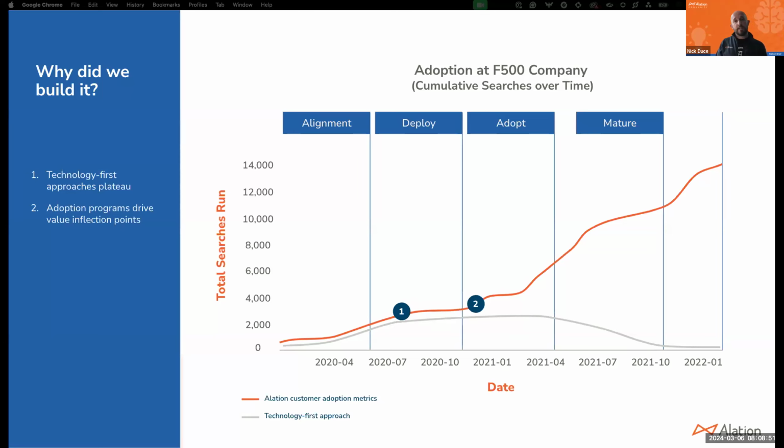So this is what good analytics adoption with the data culture maturity model and adoption programs look like. The orange line represents real data from one of our Fortune 500 customers who engaged with us on their Alation adoption. So this is how Alation is different. We believe in and have proven the data culture maturity model, sustainable growth and not a point-in-time deployment or training event. Most tech companies can get you to the plateau, which is the gray line that you see underneath.